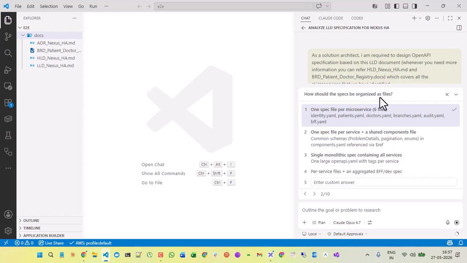How should spec be organized as files? One specification would include so many services. Right now we have 2 services, patient and doctors. But in the real world, you will have 31 services. Then it becomes bloated, gigantic, and every time you ingest it, the whole context will go.